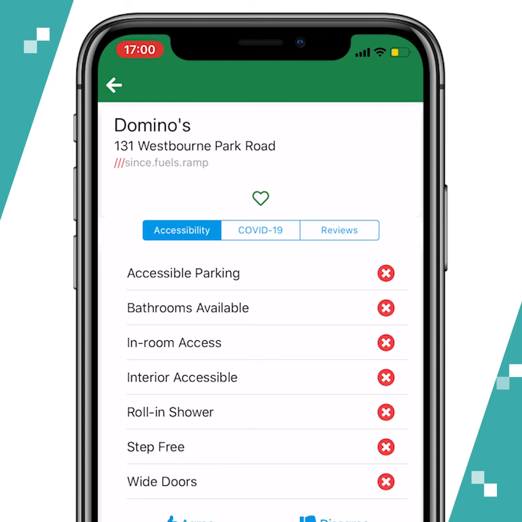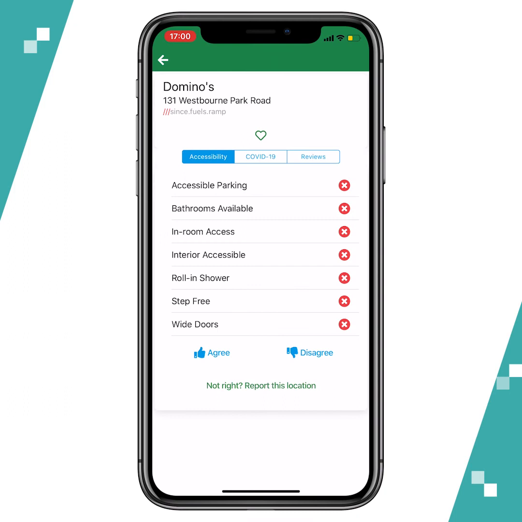Alright, this is it for Access Earth. Make sure to use Access Earth next time you need nearby point of interest accessibility info.